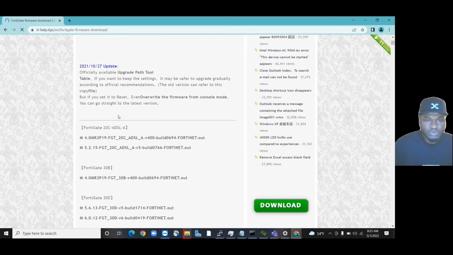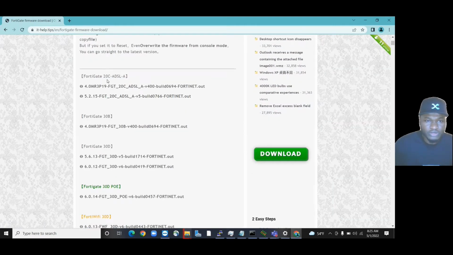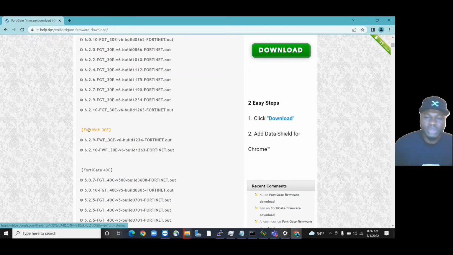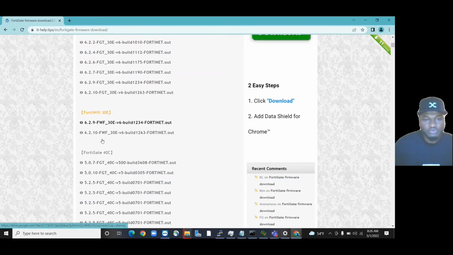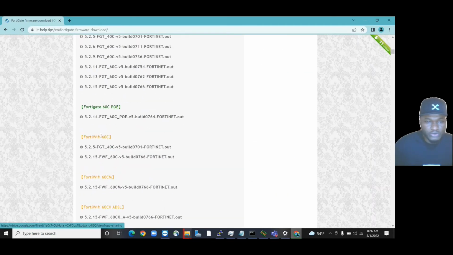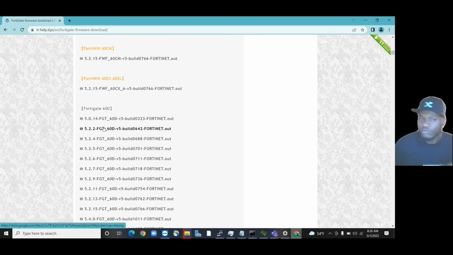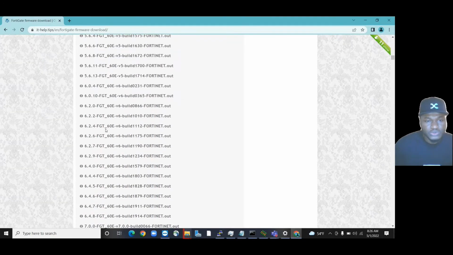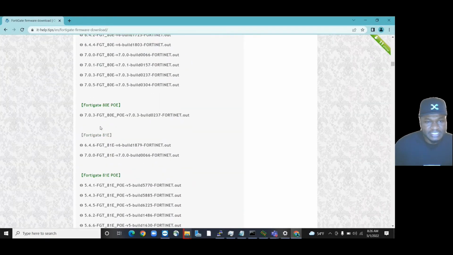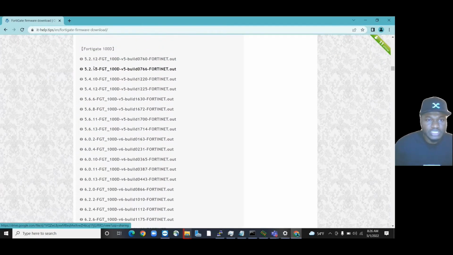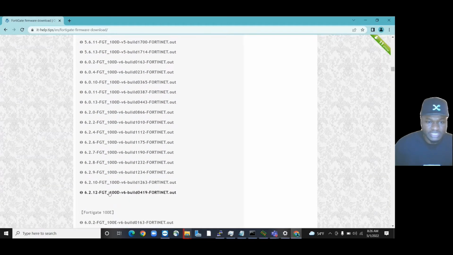So you see that this website allows you to download all the different FortiGate operating systems, but the one that I want to download is my version, a FortiGate Fortinet 100D. So I'm going all the way to the 100 section. That means any type of FortiGate that you have, you can download the operating system from here. So 60, 80, 90. Okay, this is 100D. So these are all the different versions of 100D. We can download any of these, okay?